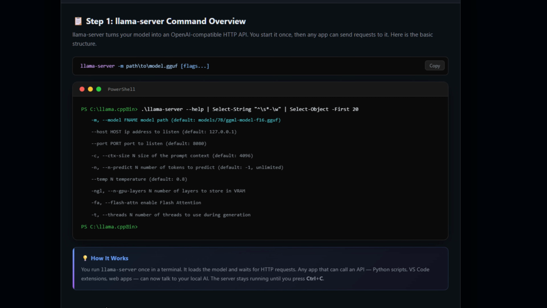So how it works: you run llama-server once in a terminal, it loads the model and waits for HTTP requests, okay? Any app that can call an API, for example a Python script, a VS Code extension or a web app, can now talk to your local AI. The server stays running until you press Ctrl+C in your terminal to stop it, okay? So let's see the next step.